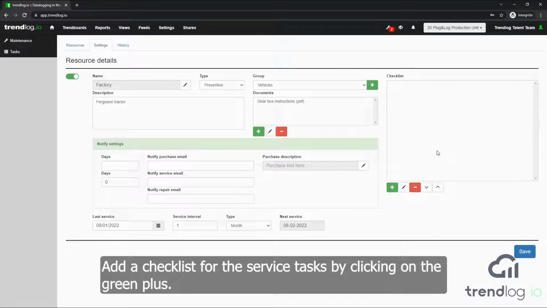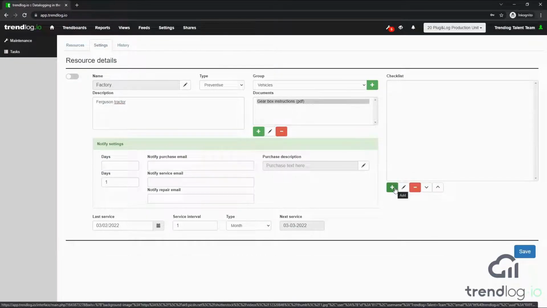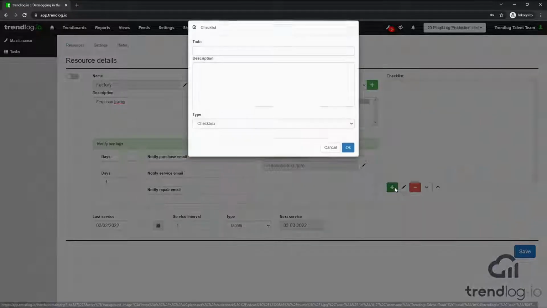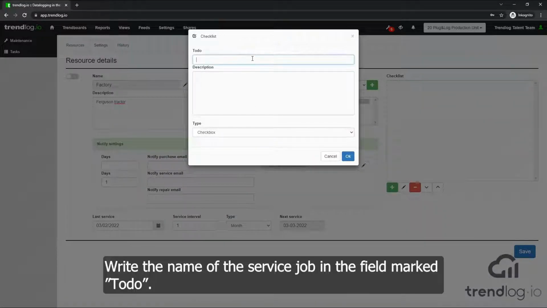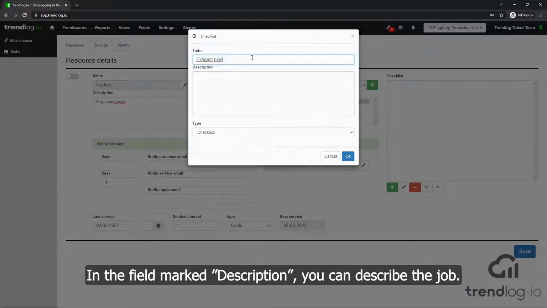Add a checklist for the service task by clicking on the green plus. Write the name of the service job in the field marked To Do. In the field marked Description, you can describe the job.